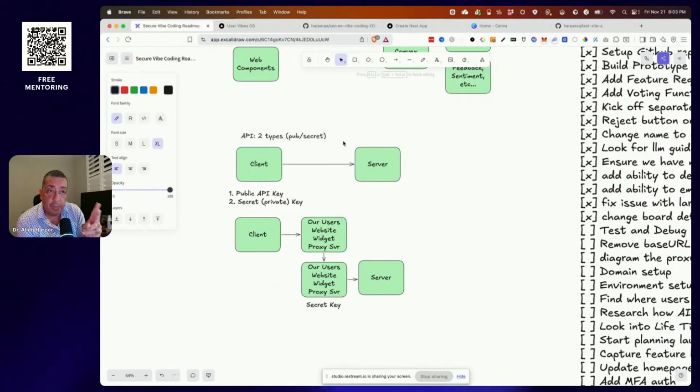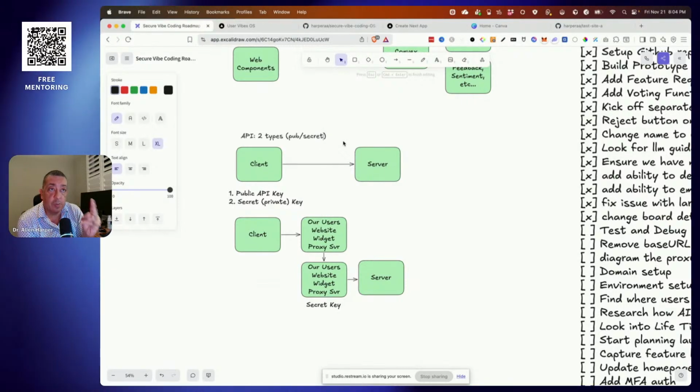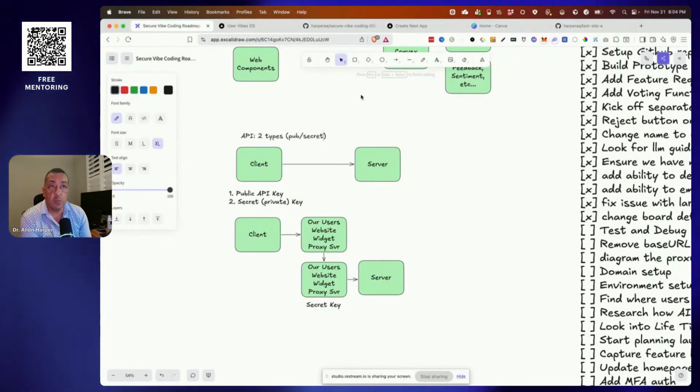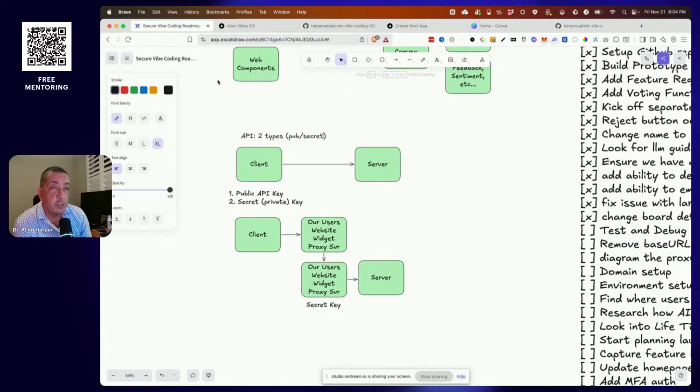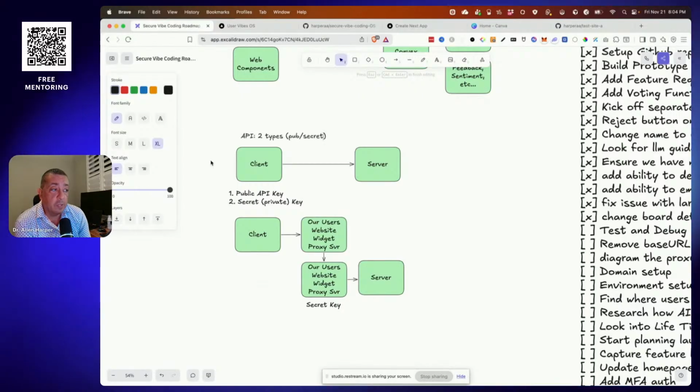A private API key is different. It's only to be used on the backend server. It's never to be exposed on the browser. That's a very important security principle, and that's what we're all about here on this channel, which is secure vibe coding, right? You can learn from other people how to do vibe coding, but they won't even talk about security, frankly, because they don't know. And so that's the difference about us.